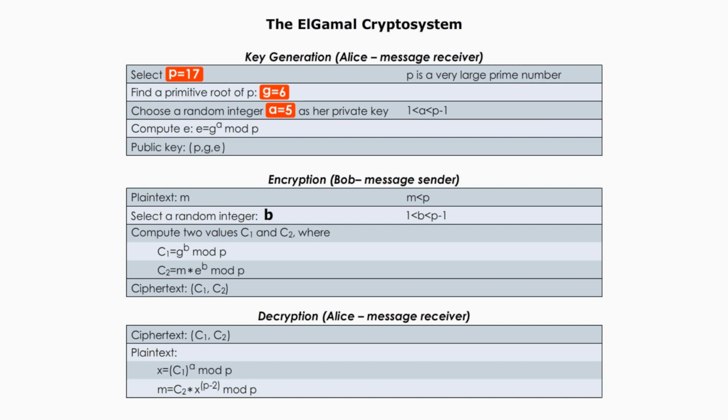Next, Alice computes E. So the formula is E equals 6 to the 5th power modulo 17. The result is 7. Any scientific calculator can do all these calculations. Thus, Alice gets the public key, which is 17, 6, 7. And then she sends the public key to Bob. The public key generation process is done.